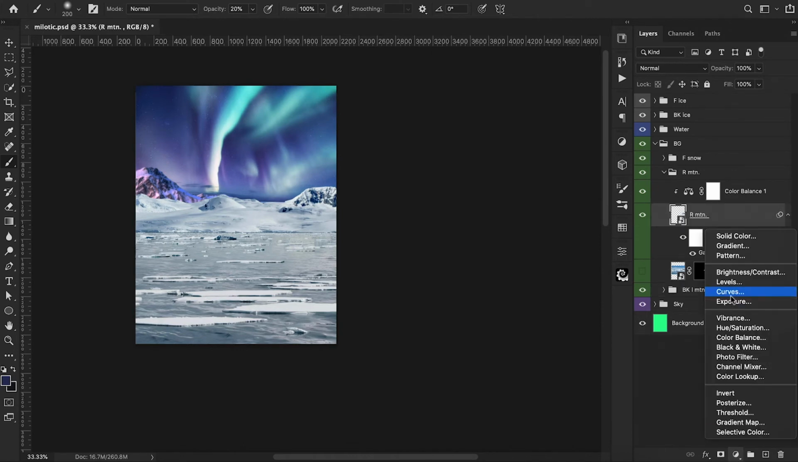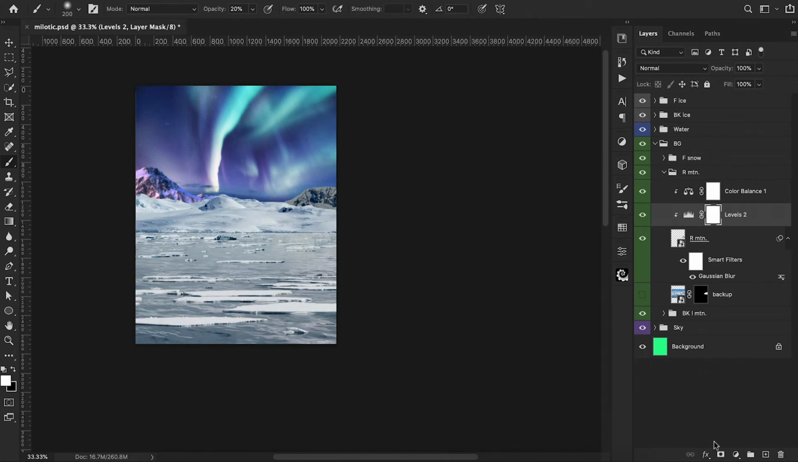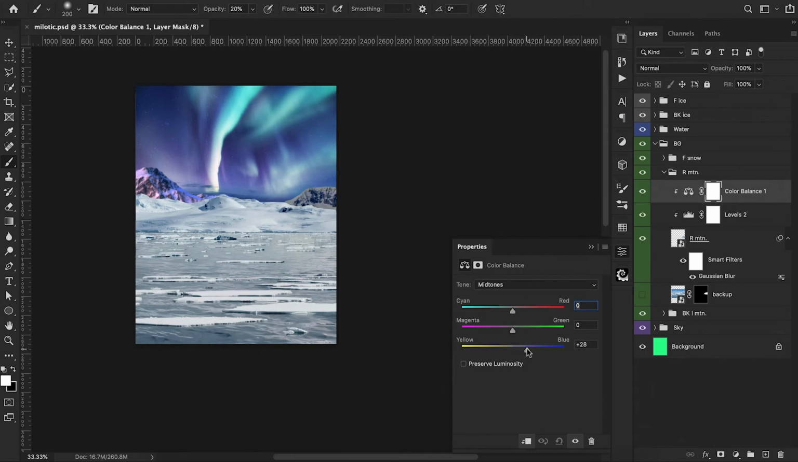All right, we can jump over to the rock on our right side. We'll add a levels adjustment layer, and we'll bring down the highlights so we can darken that up a little bit. And we can play around with the tones as well. We'll add a color balance adjustment layer, and we're going to kind of gravitate towards those blues and magentas a little bit so that way we can match the colors going on with our sky.